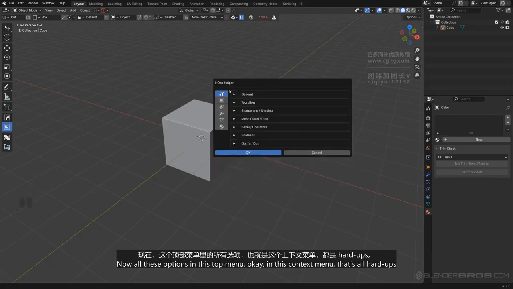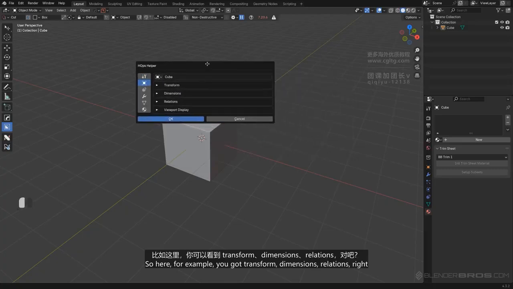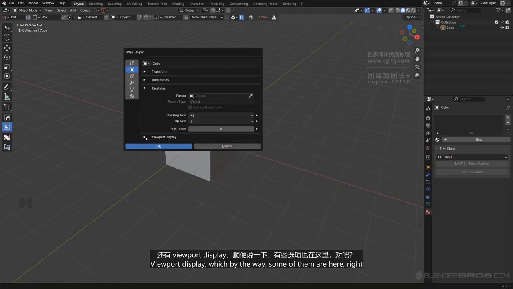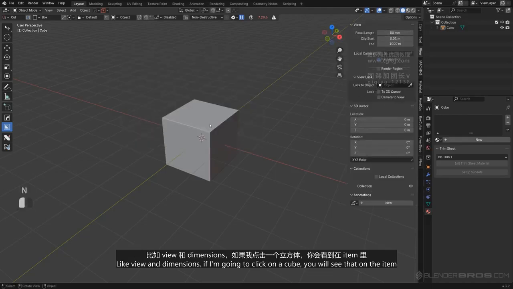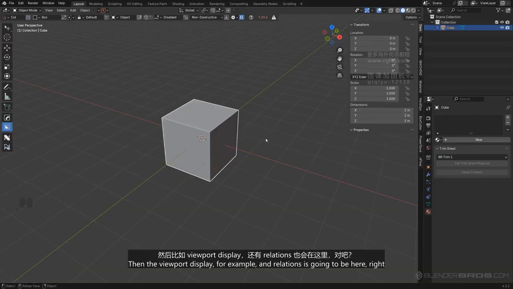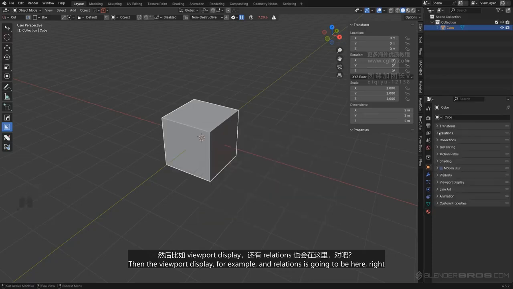Now, all these options in this top menu, in this context menu, that's all HardOPS, and we're gonna discuss all of them. The rest is all Blender vanilla. They just bunched up in a different way. So here, for example, you've got transform, dimensions, relations, viewport display, which by the way, some of them are here, like view and dimensions. If I click on a cube, you will see that on the item, we're gonna have transform and dimensions. Then the viewport display, for example, and relation is going to be here.